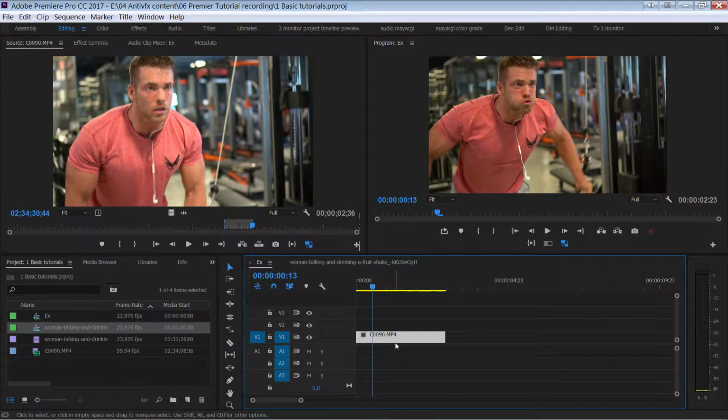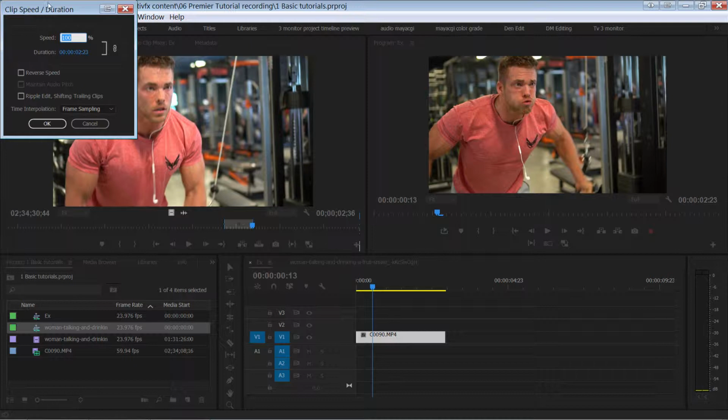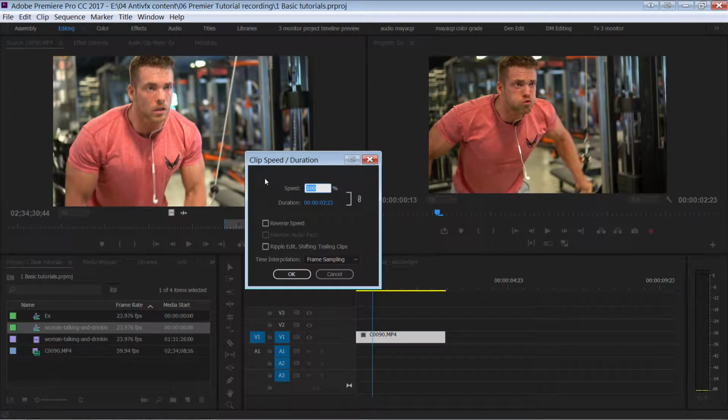So in order to make this video slow motion, just select the clip and press Ctrl R. It will bring up the Clip Speed and Duration dialog box, and you can see the current speed is 100%. So we want to make it 30% slower, right? So I'll type 30%, and the most important thing is, in this Time Interpolation dropdown, you should go for optical flow, right?